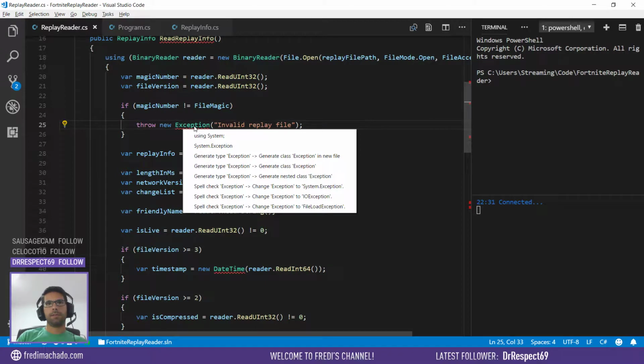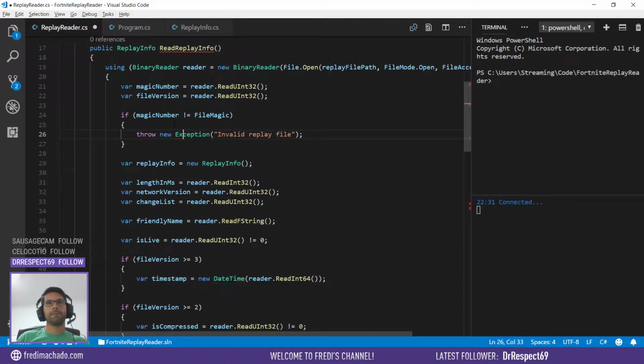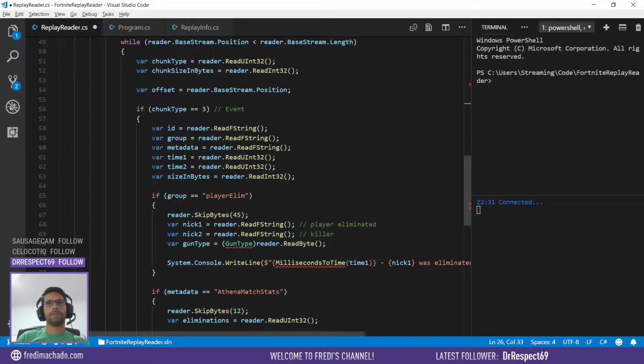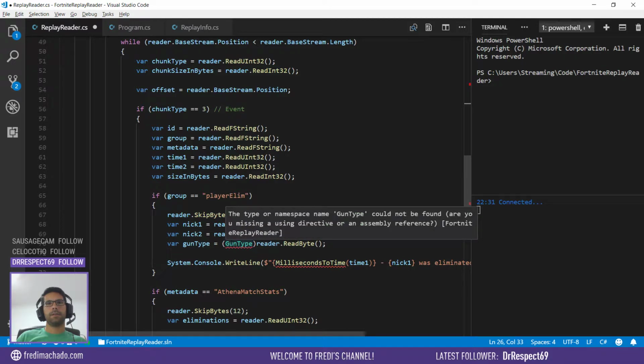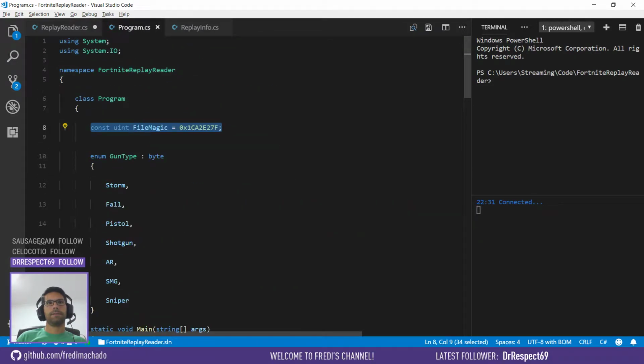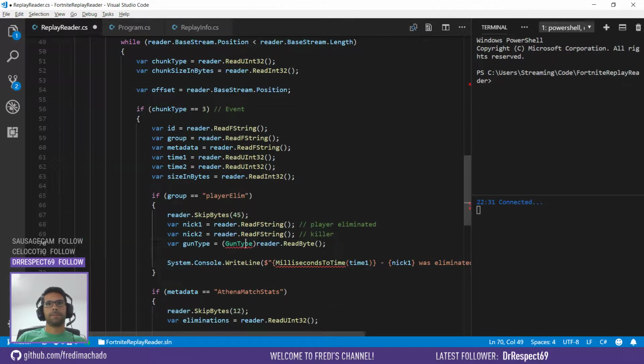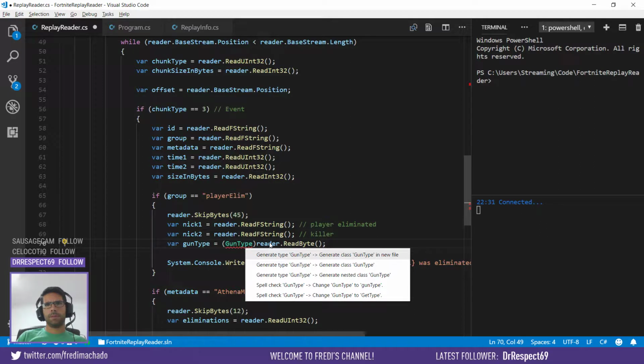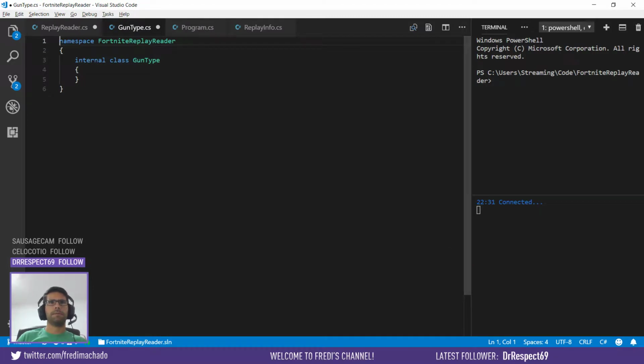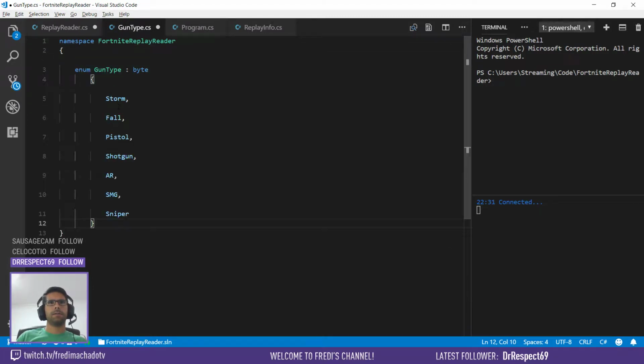Need using System for Exception and DateTime to work. Gun type we need to bring. Generate type. New file is fine. It's going to be in an enum.